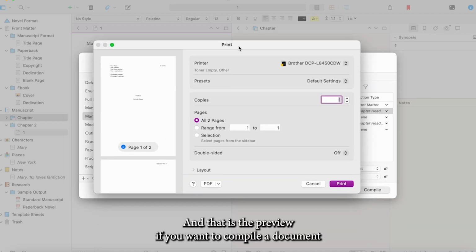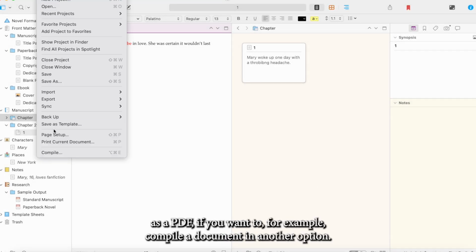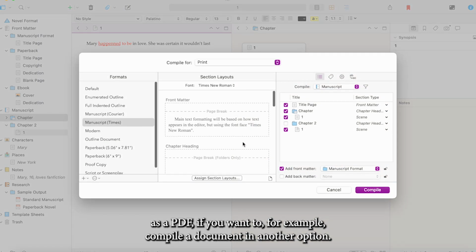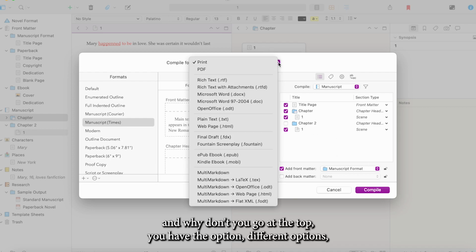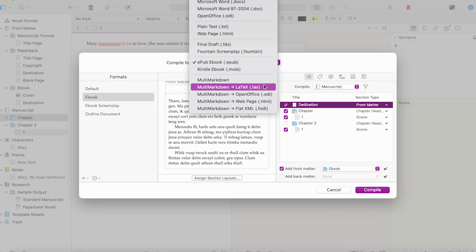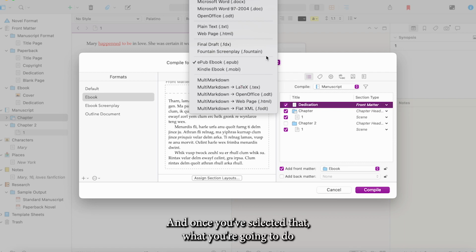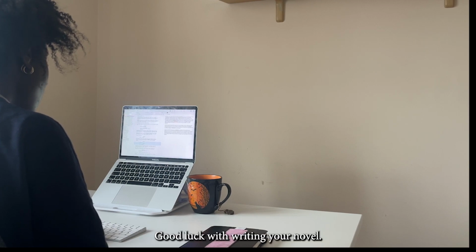And that is the preview if you want to compile your document as a PDF. If you want to, for example, compile your document in another option, you can go basically at the top. And once you go at the top, you have the different options, and you just select the one that fits your project the best. And once you've selected that, what you're going to do is click on compile, and that's it, you're done. Good luck with writing your novel.